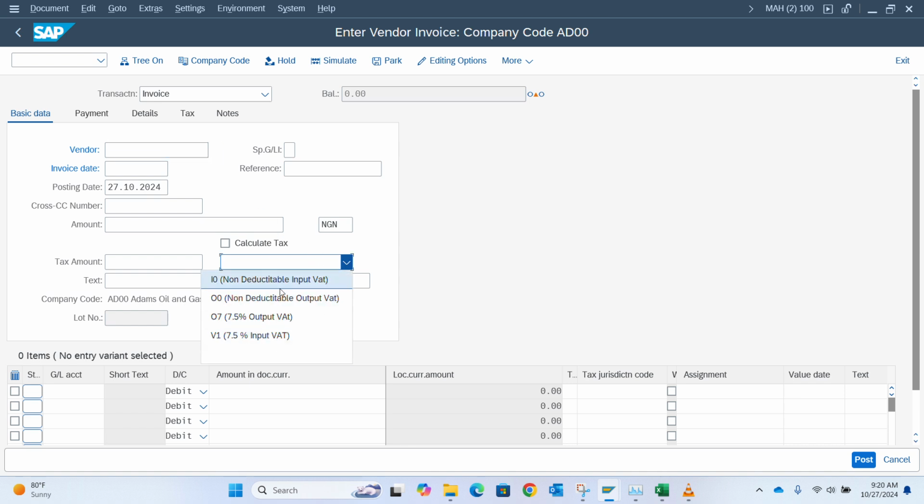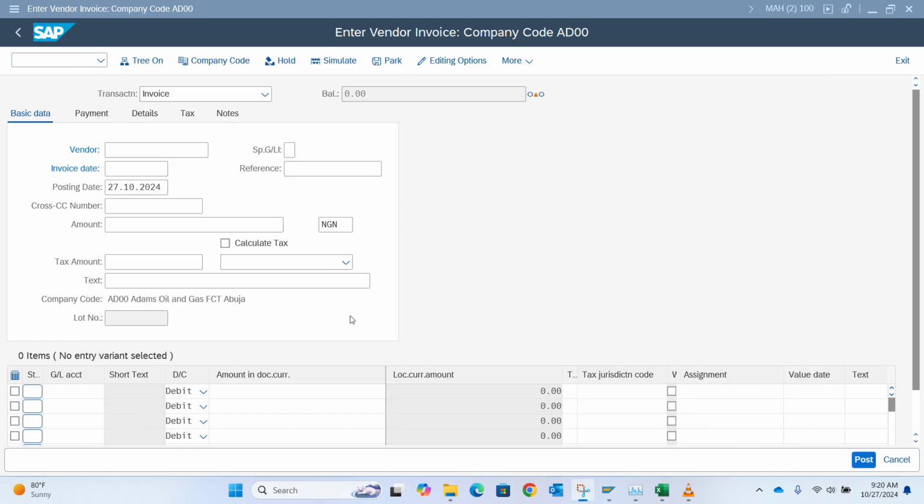So look, this is what we just defined now: V1 7.5 input VAT output non-deductible. You can see it here now. You can see we are fine. This is subject to the country because you'll be seeing it as a country thing. It's not company code specific. It's a country thing, and we have defined that. So this is how to put that.